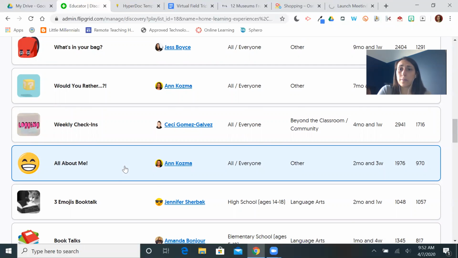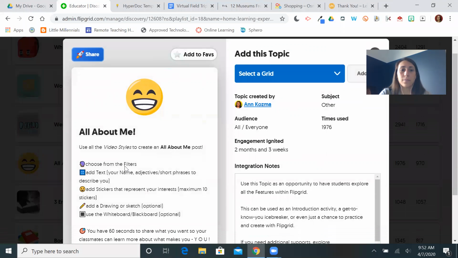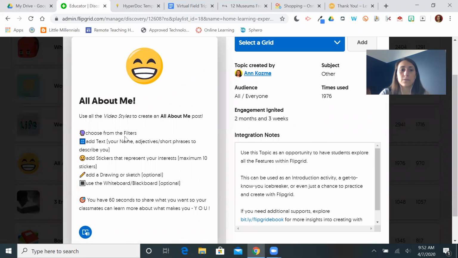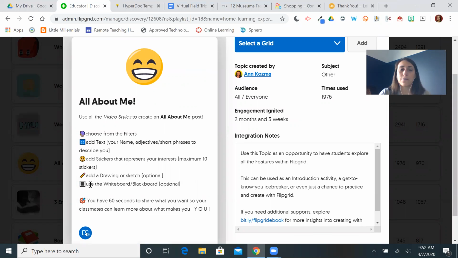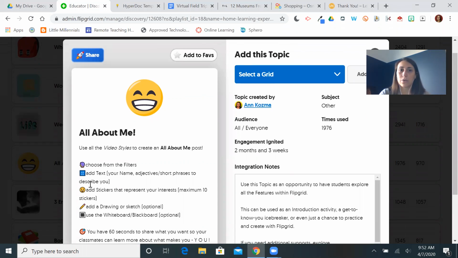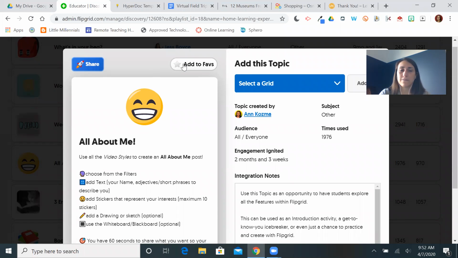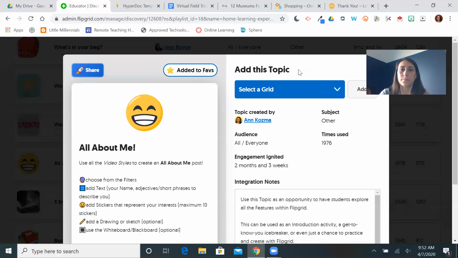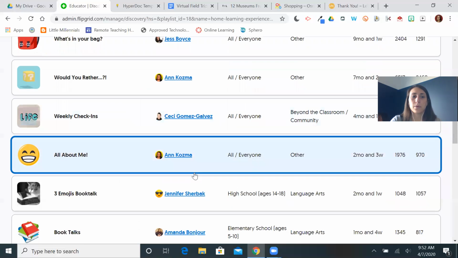Now maybe I want to do an All About Me, and you can have students choose different filters. They can add different stickers. They can do a drawing. So you can really just make this fun, and you can make it more FlipGrid type. Now, if you're not super sure that you want to add this specific topic to your grid, what you can do is just add to favorites. So I'm going to click that little add to favorites. The yellow star pops up. I'm going to go ahead and click out of here and just keep exploring.